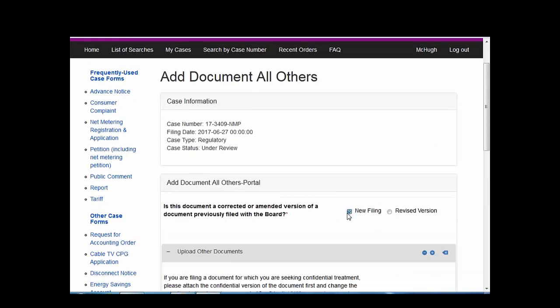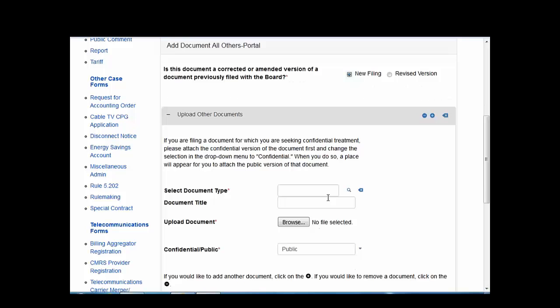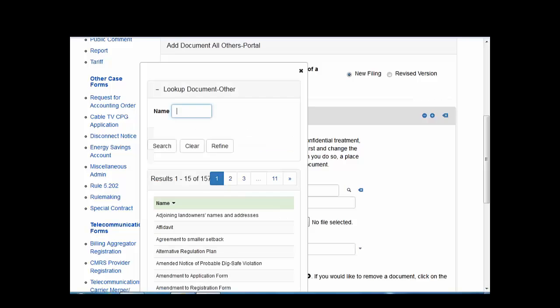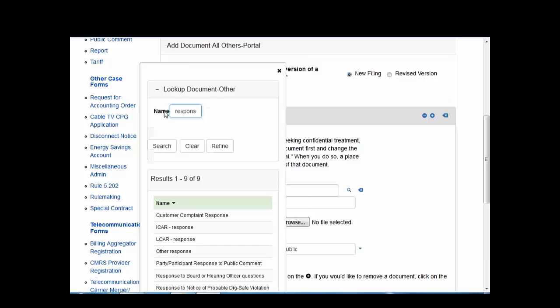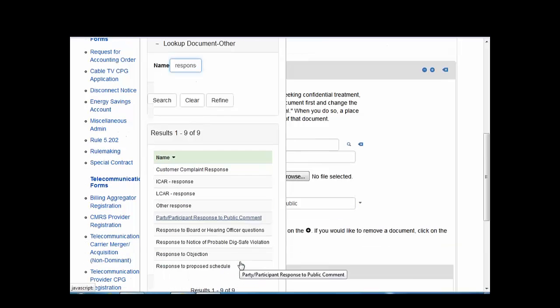And what you'd be doing is a new filing, and you go under document type. This is a great thing to do when you're going to file anything in ePSB. It's always good to look under this little magnifying glass. Type what you think your document might be called, because it's really important to tie it to the right type of document, because that means different things within the system, and a little clearer sometimes to the parties when they get the emails about what you filed. So you'll see on here we have party participant response to public comment.